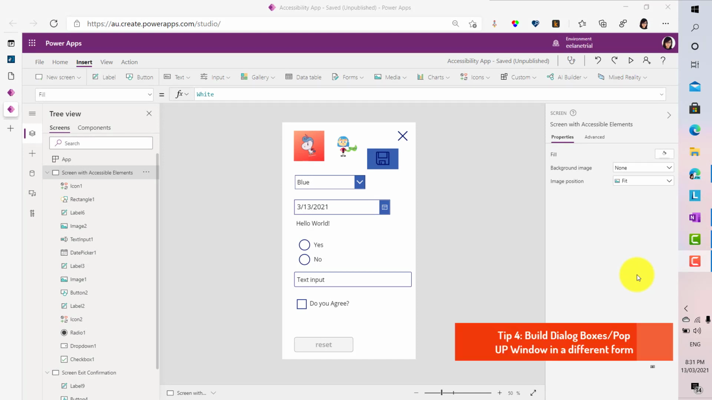Tip number 4. When building dialog boxes or pop-up windows, always build it on a separate screen and navigate the user to the separate screen. Avoid using the visible property to show the dialog box, because the screen reader might still read all the elements behind the dialog box even though it is invisible or made read-only.